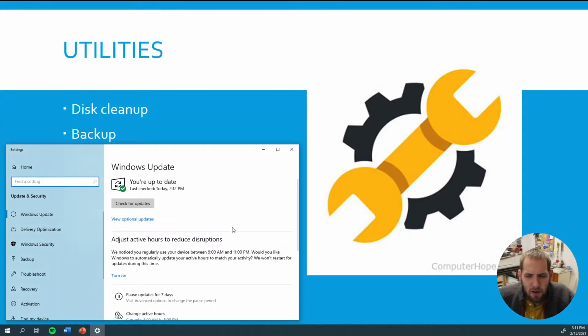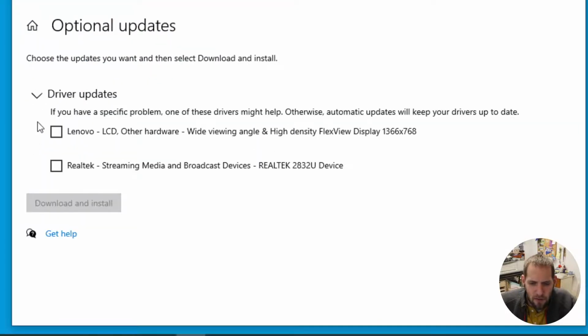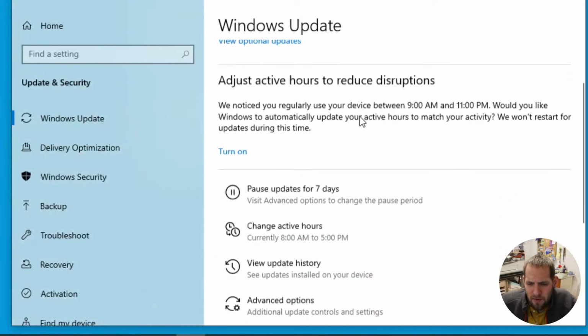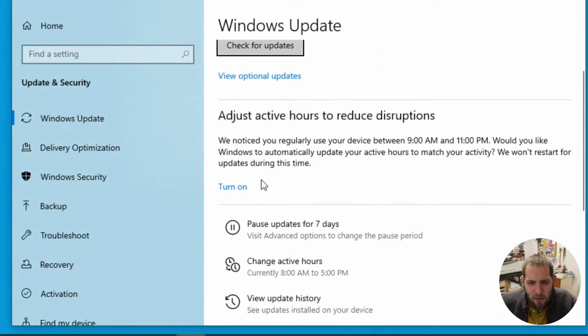If I go into my Windows Update, I bring you guys along, you can see my computer is up to date. I do have some optional updates for some drivers, for Flex Display and it looks like probably for the Wi-Fi driver. It's Wi-Fi. But anyway, I have some optional drivers there. There are some other settings that you might want to set up, like active hours, so that your computer automatically updates when you're not using it.